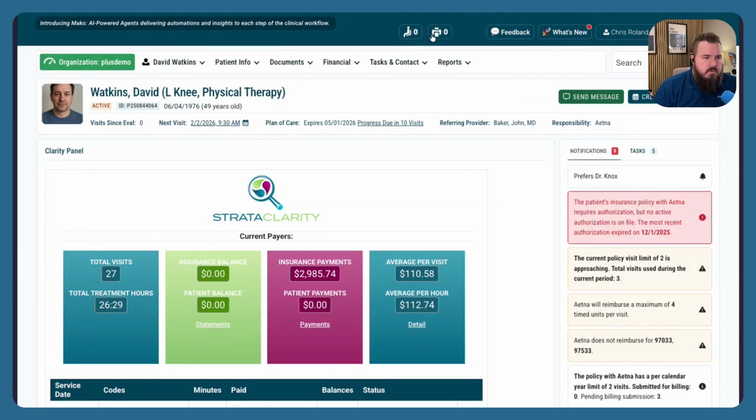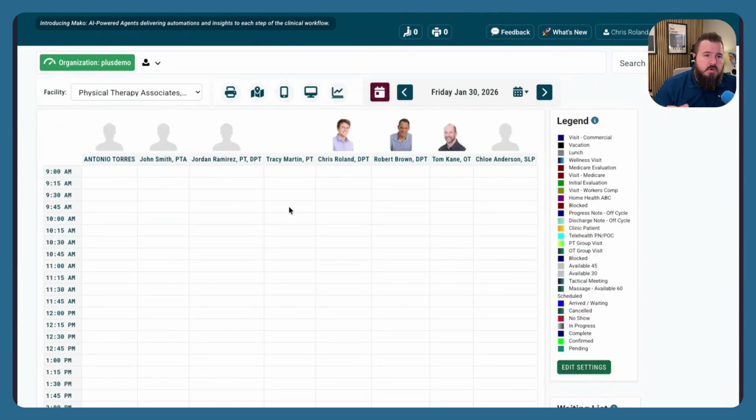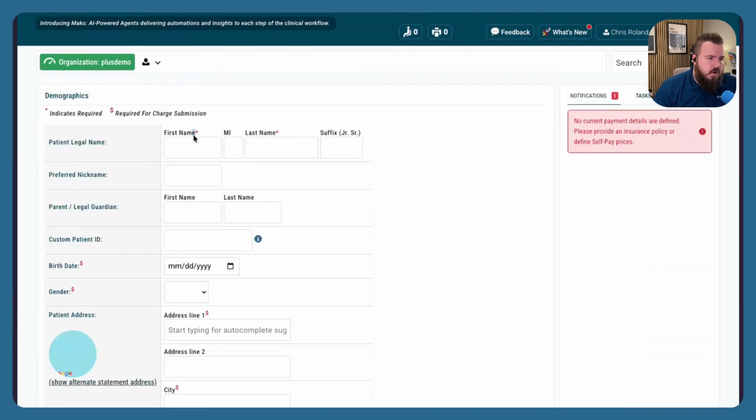So if I was on my schedule, for instance, and I wanted to book an appointment for any patient, so say I had a phone call come in and I need to track a patient, you've got the ability to create a patient from the schedule, or you can create a patient at any time from our patient dropdown here. All we need is a little bit of information, and I'll show you why this is important in a second. So as I go through and add this, you'll see a couple of things that are flagged.